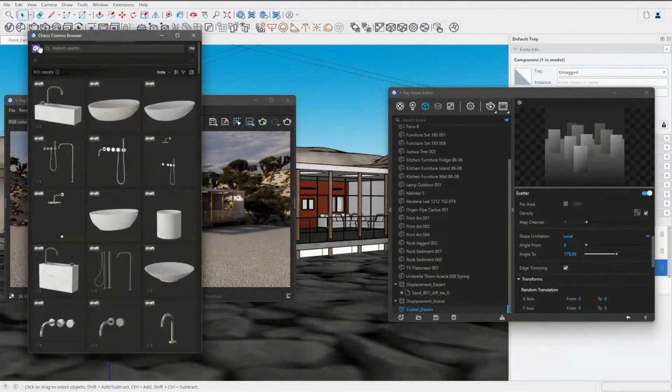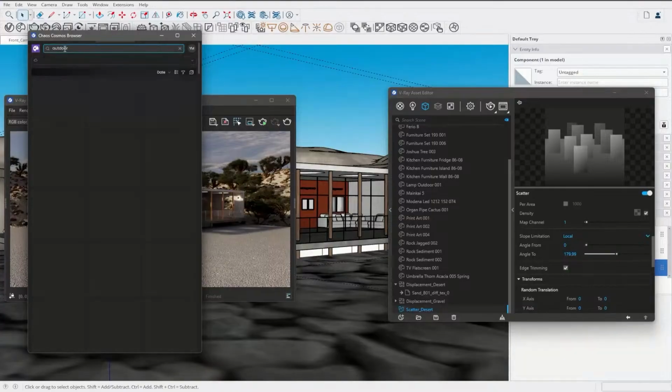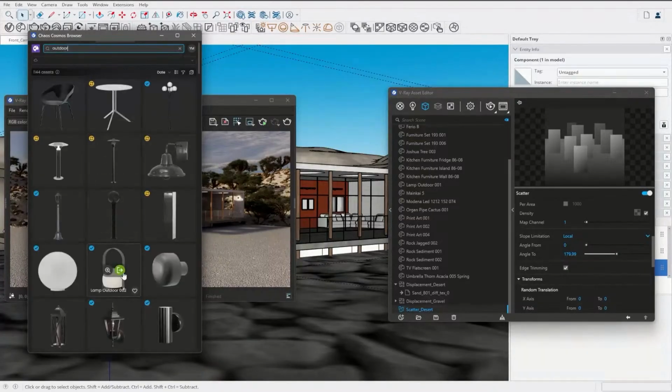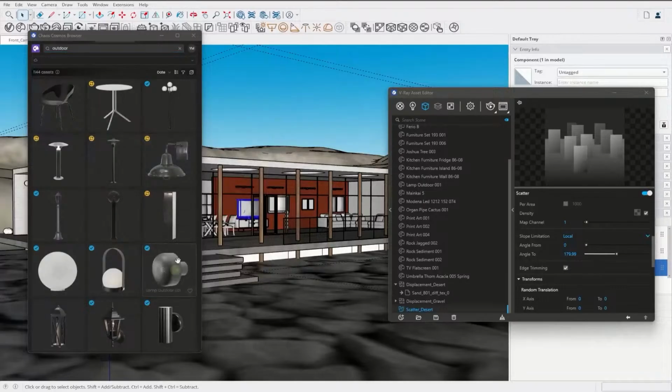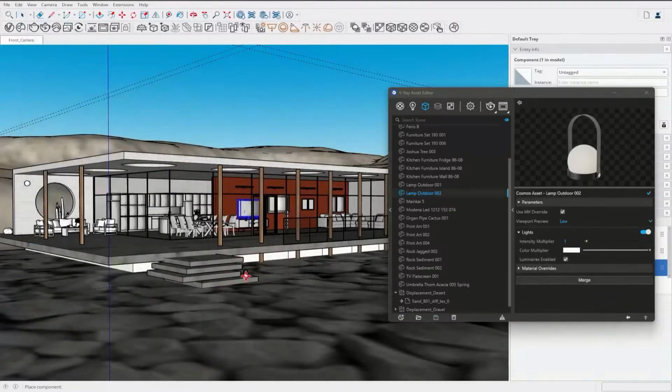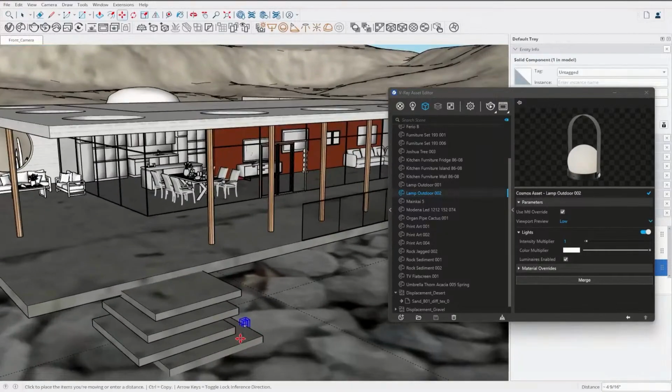What we need is some outdoor furniture, some more outdoor lights. I really like those for the steps. I think they're actually movable. You can move them around in your yard. Again, I'll scale them up a little bit.